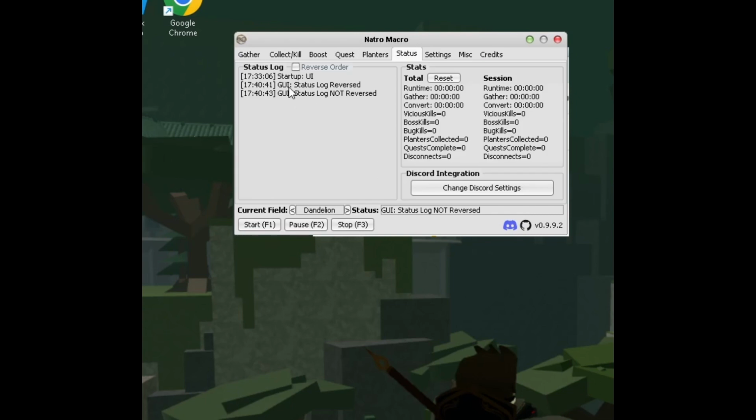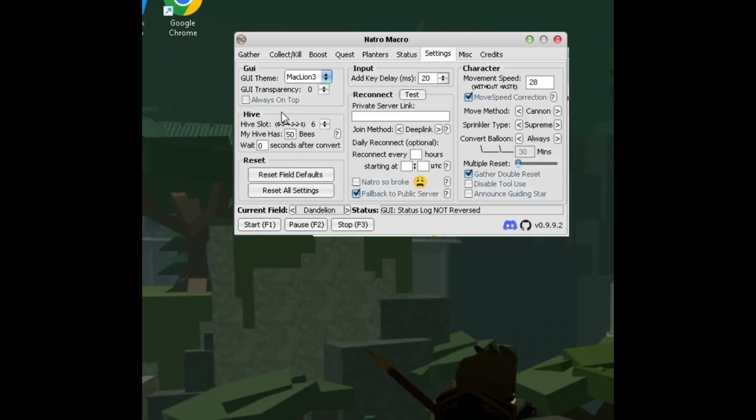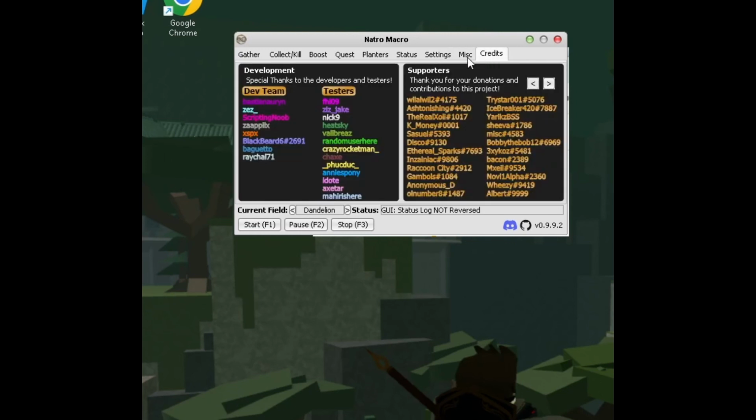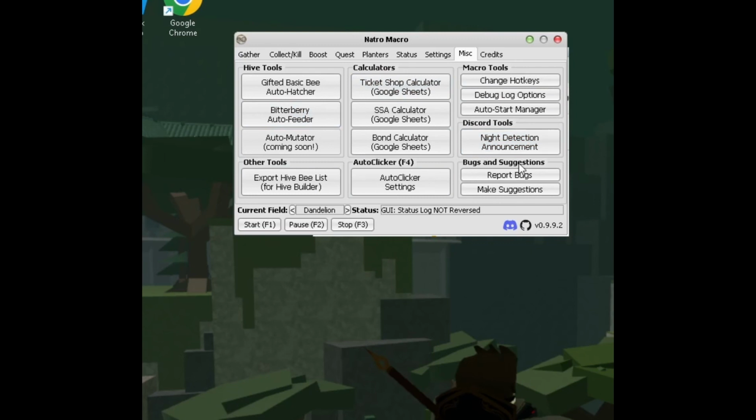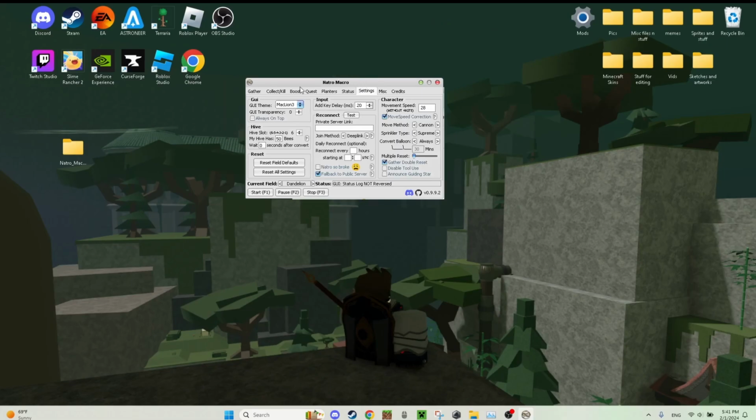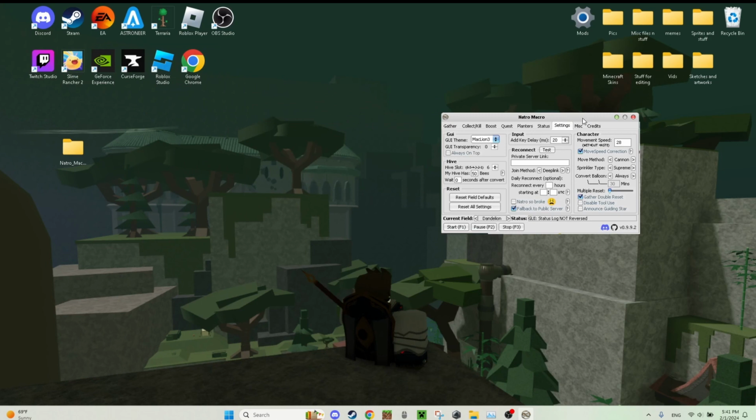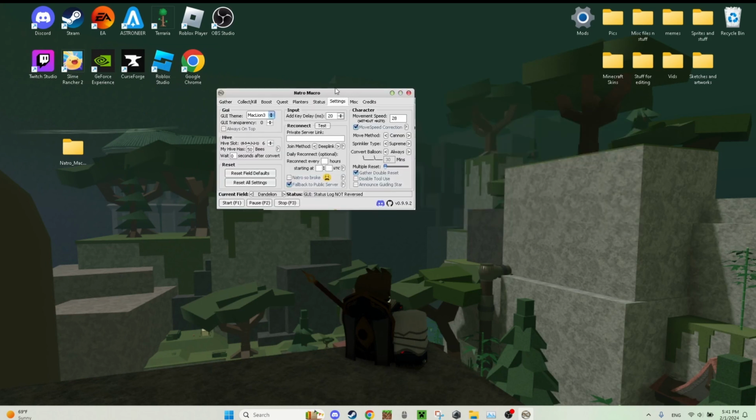It's a console. It'll tell you everything that's going on in the macro with that code, so you can look for problems and stuff. It'll tell you where you're going, what you're doing, stuff like that. Settings. This is important. And you have miscellaneous and credits. Miscellaneous. These are specific tools that you usually won't use too many times, unless you want to change your hotkeys. But settings, this is important, and this is where we need to go in game.